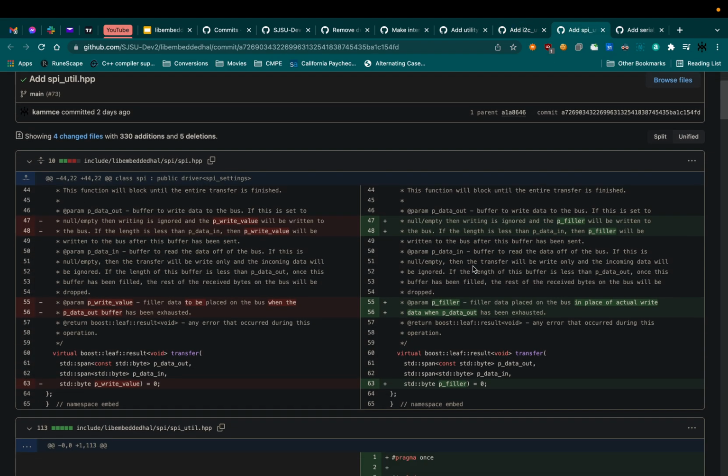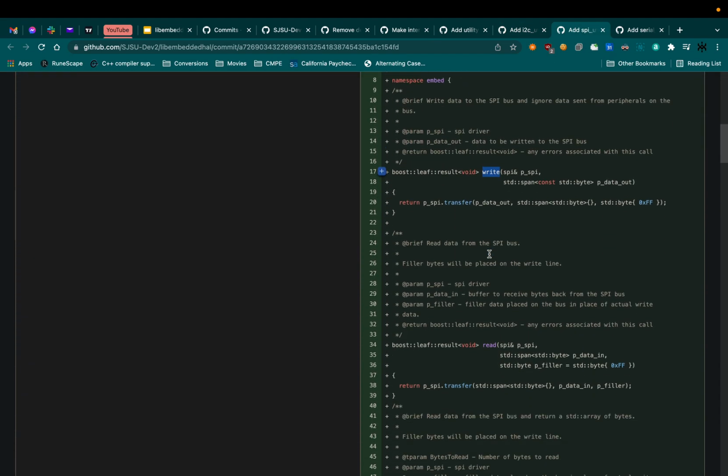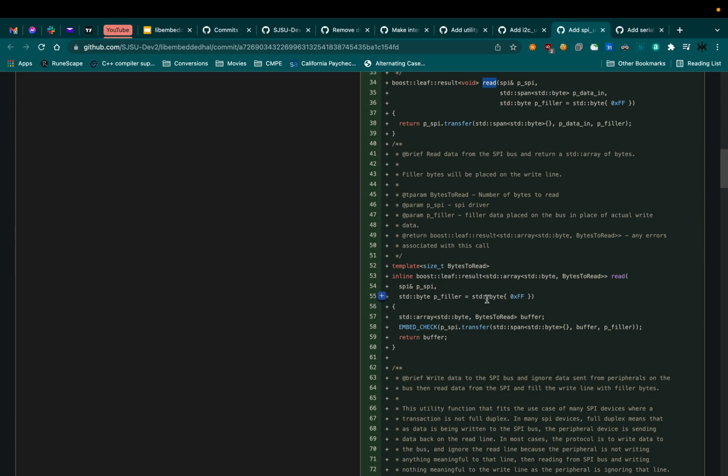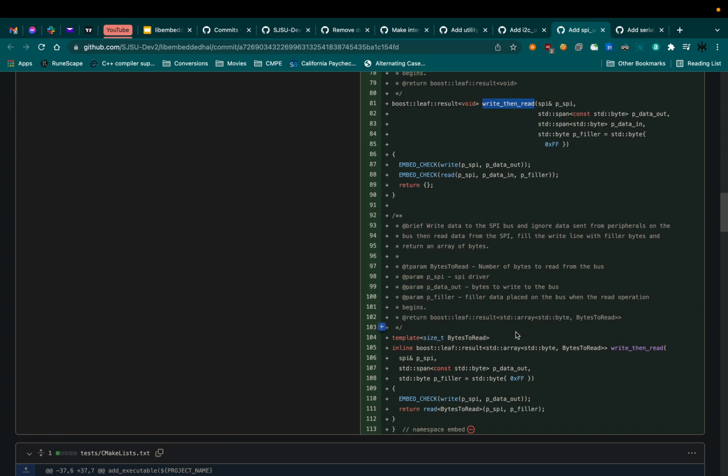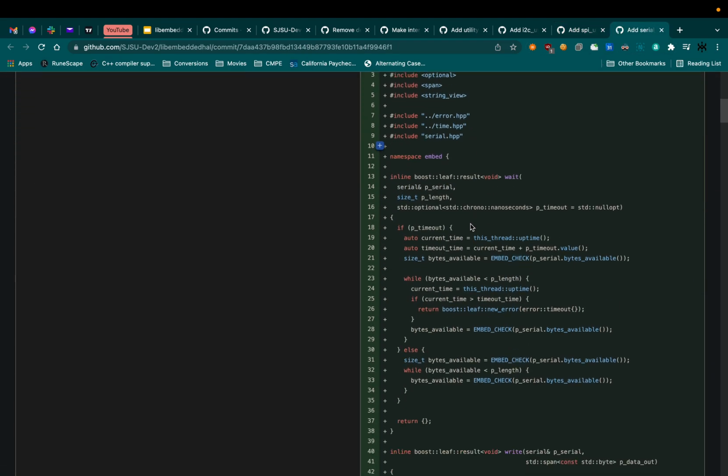Same thing with SPI. Same old goodies. A write, a read, a read that returns an array, and then a write then read, and then a write then read that returns an array. And then serial, similar, except now you have timeouts.